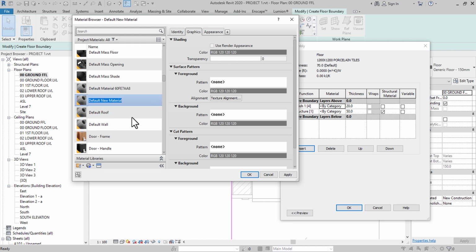Sorry, rename. So say 1, 2. I want to call it porcelain tile.